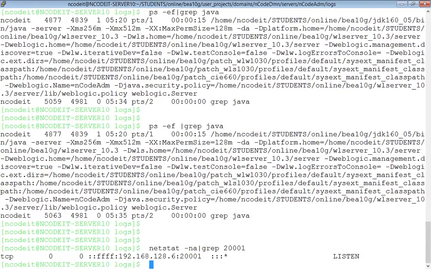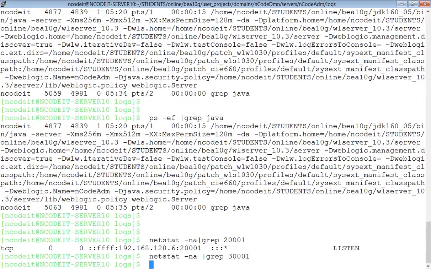You see, your port is listening. So port 20001 is listening. If your port is not listening, you won't get any output. So netstat -na, grep for, let's say 30000, which we don't have anything. So it means port 30000 is not being used by anybody.